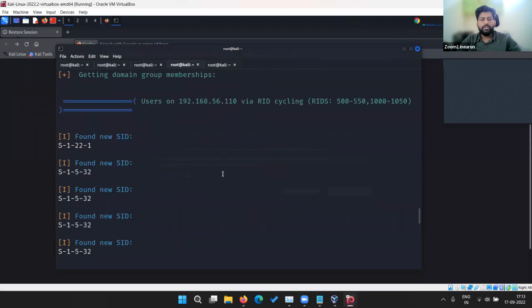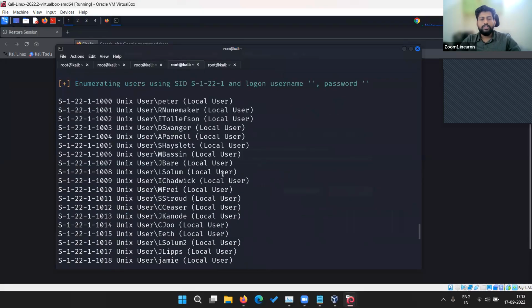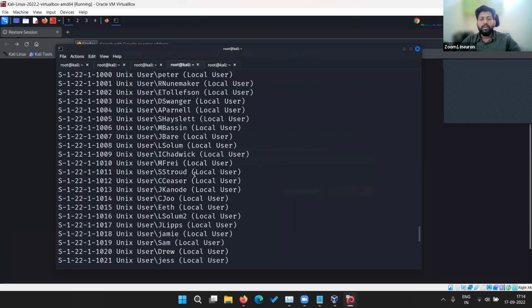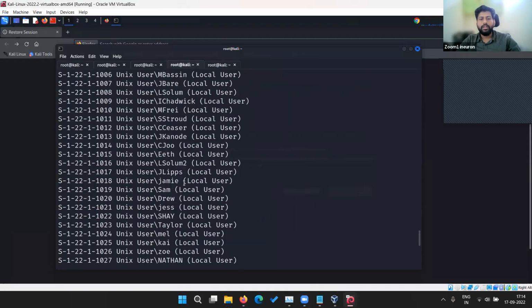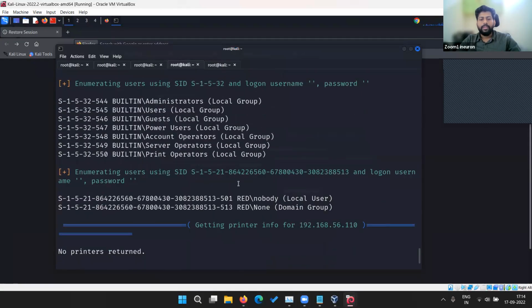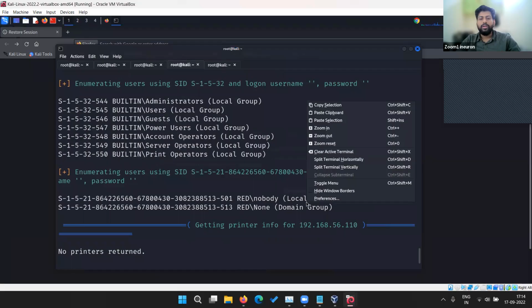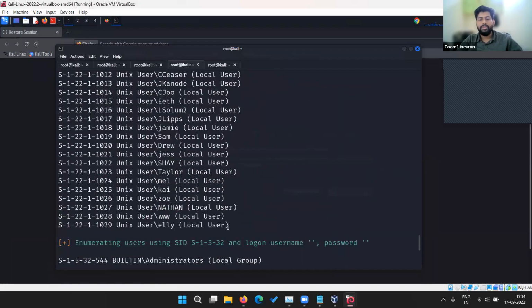Then we go downwards. And here you can see actual information we have got, like Peter, Shallot, JBrain, Losam. These are, I think, almost 20 users we have found. Okay, red and nobody, so these are the domain and local user groups. That means we have found this user list.